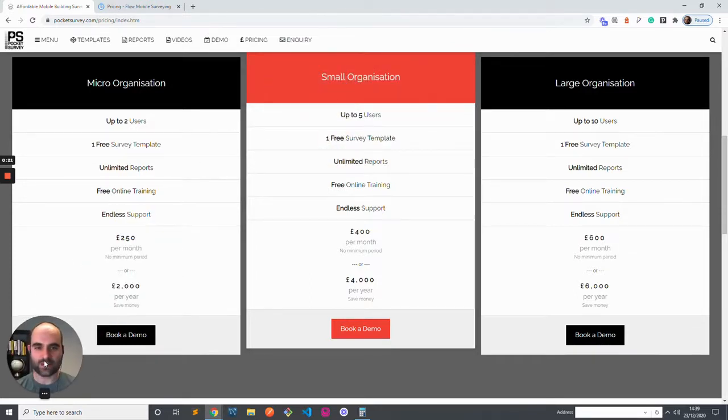Okay, so I'm looking at the Pocketsurvey pricing page. You can see they've got three different pricing bands. We've got micro organization, small organization, and large organization. And these determine the number of users you can have. We've got up to 2 users, up to 5 users, and up to 10 users.